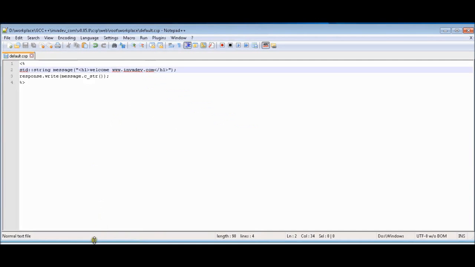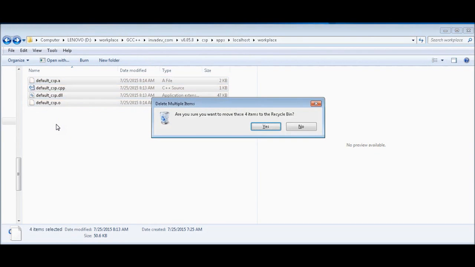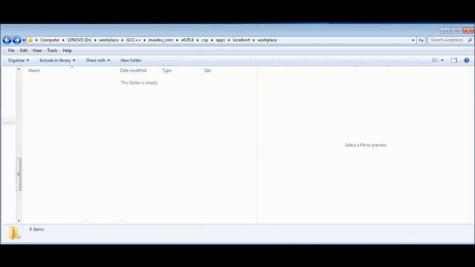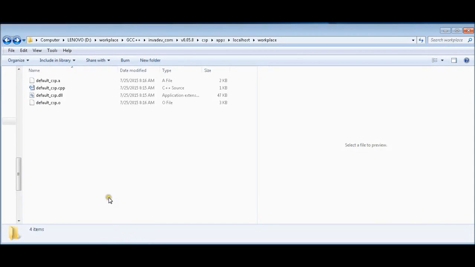And the other location is where the cpp, .a, .dll, and .o files are located. If I delete these files and reload the page again, and then go back to the folder again, the files will be automatically generated.